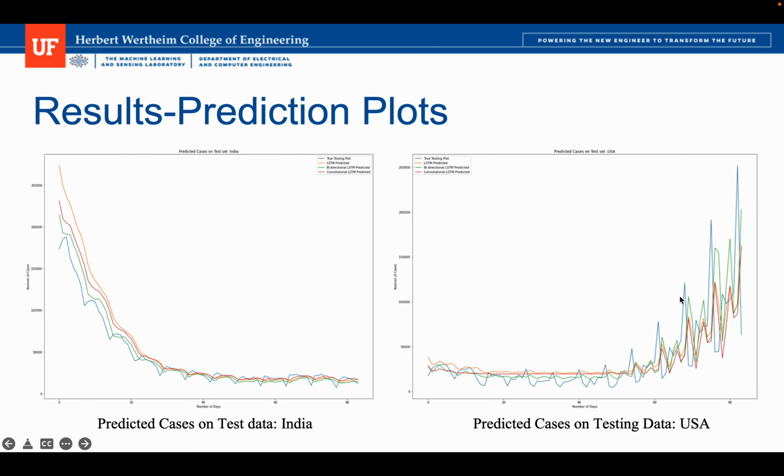And the main thing is that the bidirectional LSTM is able to get the trends right. Especially in the USA, when the data is increasing exponentially, the bidirectional LSTM is catching up to it. That is what I really wanted to see in the project: how well the model catches up with the data, especially when the data is changing at a very high pace or abruptly.